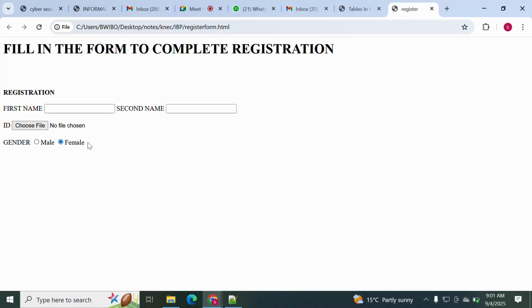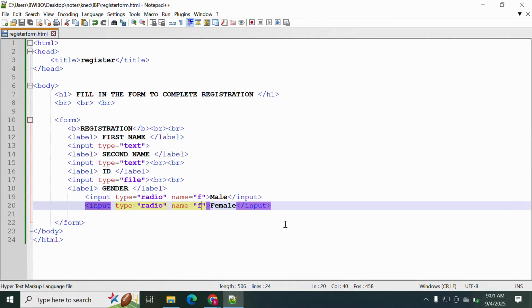What about the one giving you, I think you did a combo box in VB, where you can select? When you click, you have a drop-down list of items where you select one. Like for instance, you select countries: Kenya, Uganda, Tanzania. So how do you implement that?